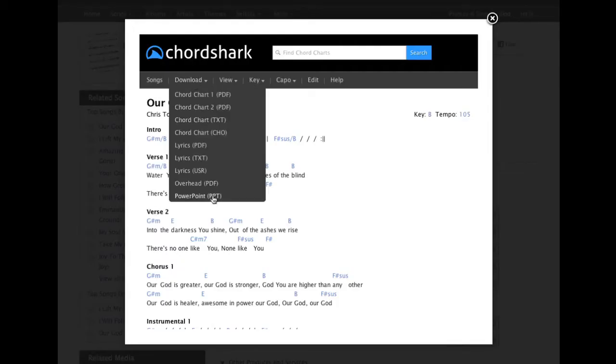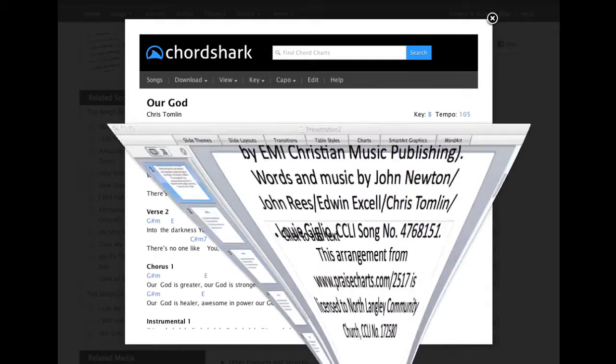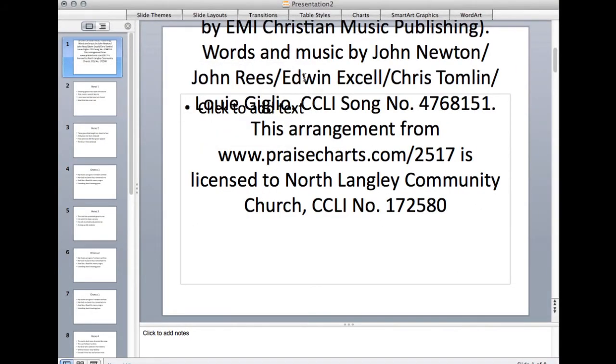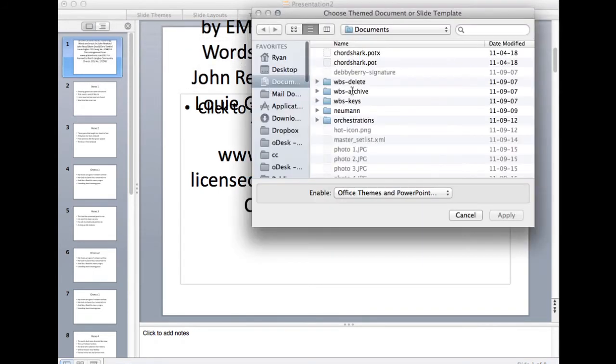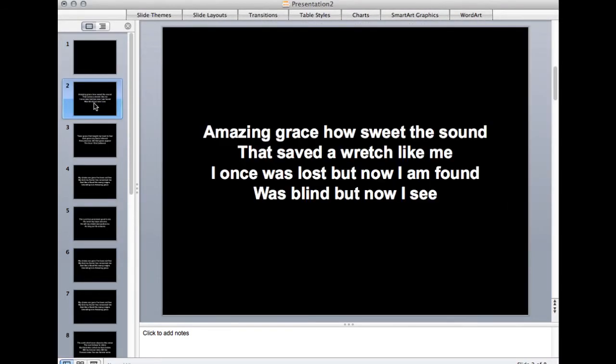One more is PowerPoint. If I select PowerPoint, it's going to download a file, and I'm going to be able to upload it, and it's going to look something like this. Very unformatted. But what I do is a little trick. We give you instructions on how to do this. You go to Slide Theme, From File, pick out this little file that we have prepared for you called ChordShark PowerPoint Template, POT or POTX. Apply that. Boom, the whole thing formats.